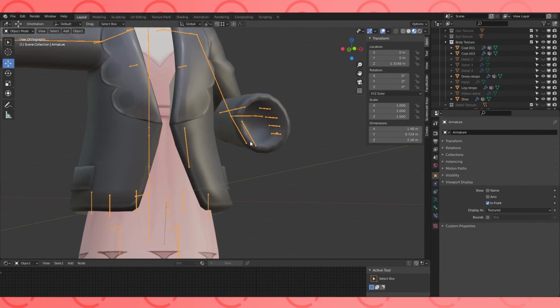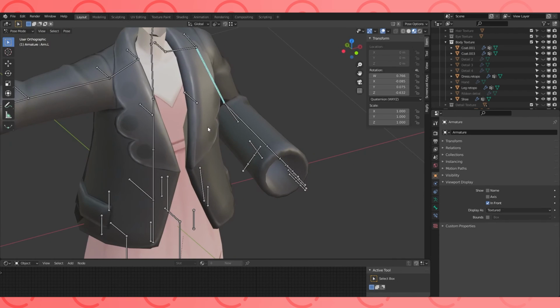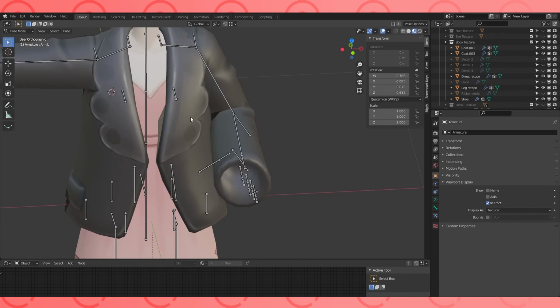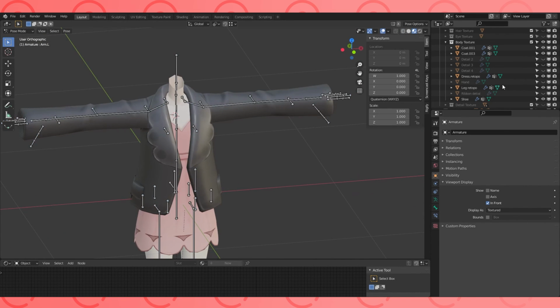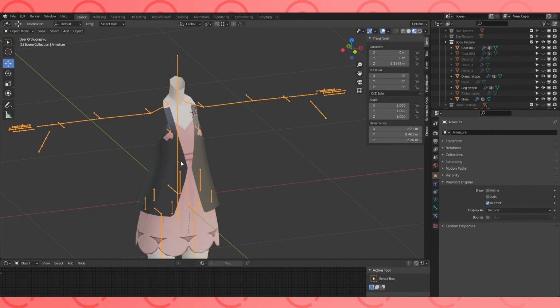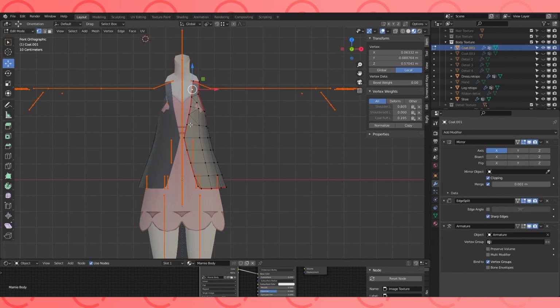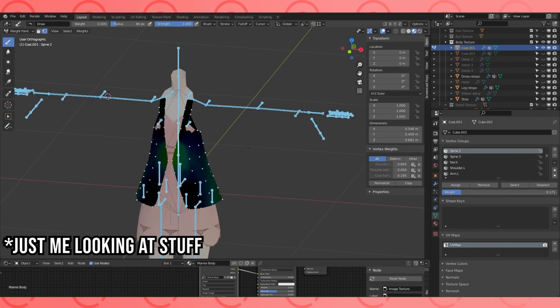The inner coat bends a bit too much, so I'm going to try to easily get it to follow the outer coat. Select the armature, shift select the inner coat. In weight paint mode, check out how it looks. I think I'm going to copy the data from the outer coat, which is pretty simple.